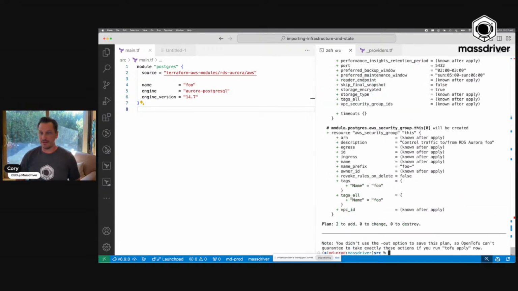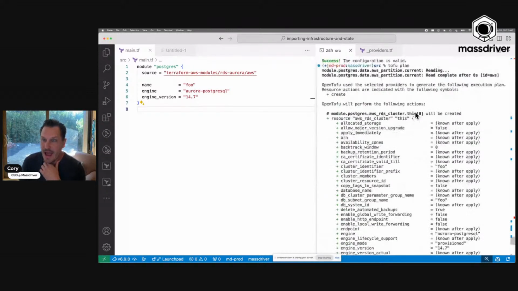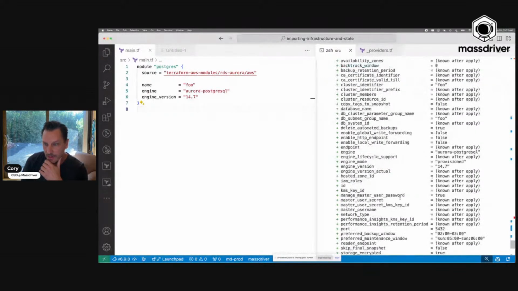a bunch of stuff. But as I said earlier, we have some actual infrastructure that we're going to bring into this module. So cool, it looks good. It's going to try to create an AWS security group, and it's also going to try to create my cluster. But this is something that I have already, and that's what we're going to bring into this module. And you can see a couple of the hard-coded values I have there.